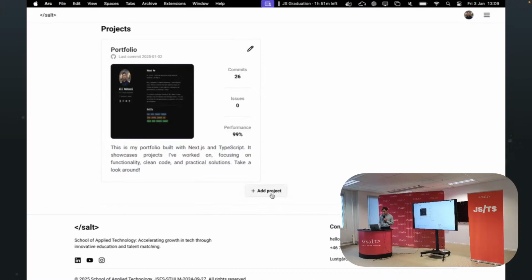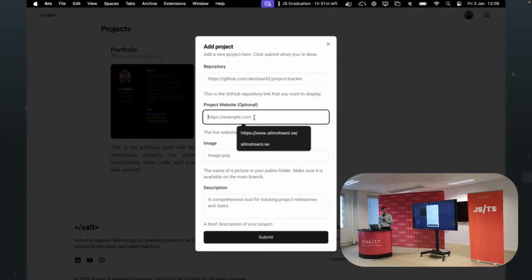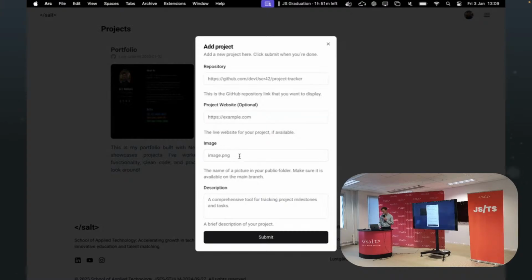So let's say we want to create a new project. We can do it down below. And you have to provide the URL for the GitHub repository. And if you have hosted, this is an optional feature. You can provide the link or the URL for the hosted site here, and the image and the description, and then you submit it.